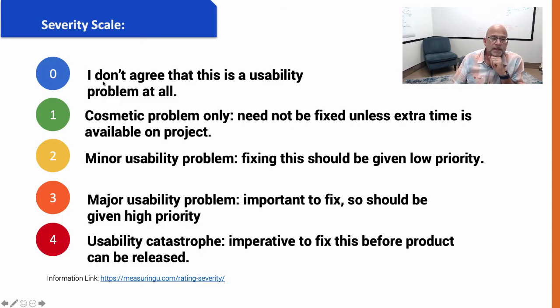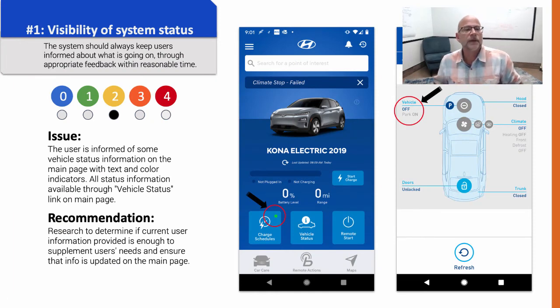So here they used a different, not very different actually, a pretty similar kind of severity scale, although they added a 0 point that said, I don't agree that this is a usability problem at all. So that's one example, but let me show you an example of what they did.